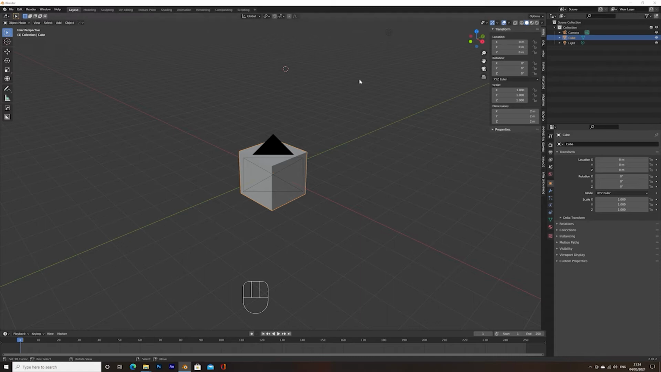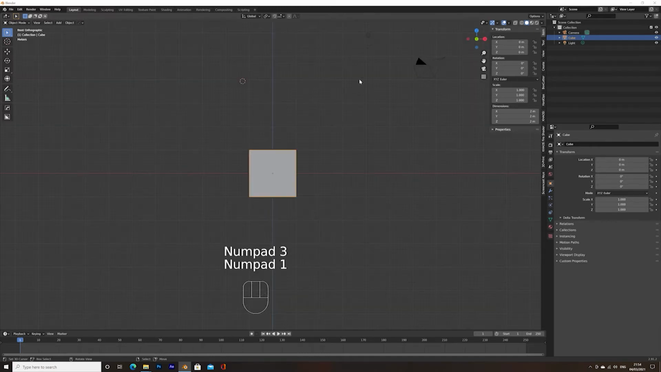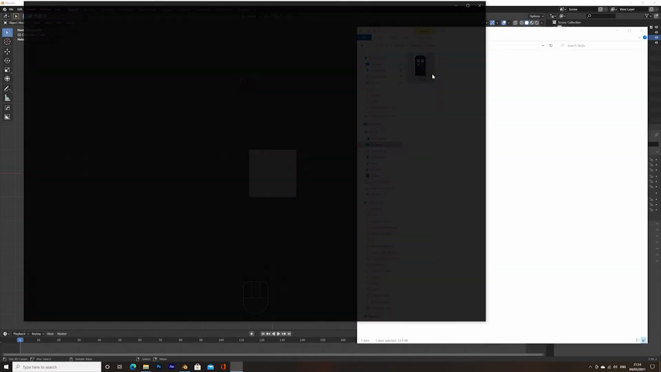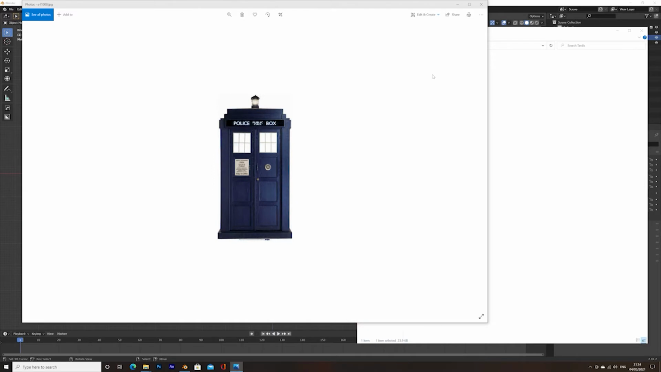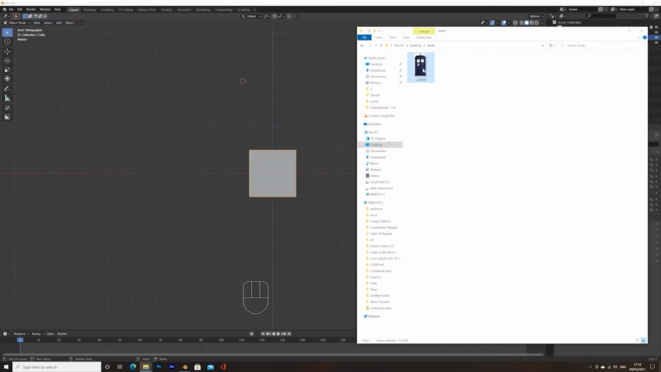So first, it's always handy to get in our reference. You can do this freehand or just by looking at an image separately, but honestly, whenever it comes to making this stuff accurate, it helps to have a little bit of something to work with. So I have downloaded this image of the Matt Smith TARDIS from the internet. I think it is one of the toys, but that's not terribly important right now. Just drag it into Blender.